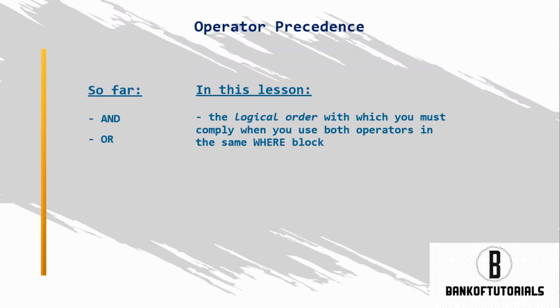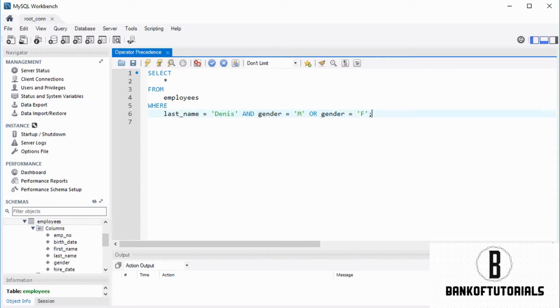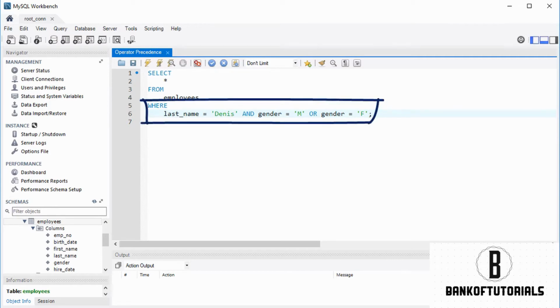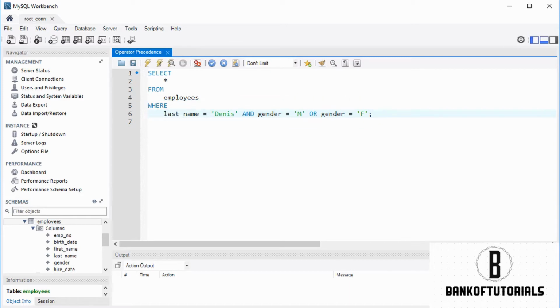We will introduce you to the logical order with which you must comply when you use both operators in the same where block. Imagine you wanted to extract a list of all people whose last name is Dennis, regardless of their gender. We know we don't have missing data in the gender column, but let's assume you would like to specifically indicate that you wish to retrieve data about male and female individuals with this family name. Hence, after select star from employees, where you can type last name equals Dennis to show the last name of interest. Then use the keyword AND. Finally, extract the information for either of the genders, gender equals M or gender equals F.